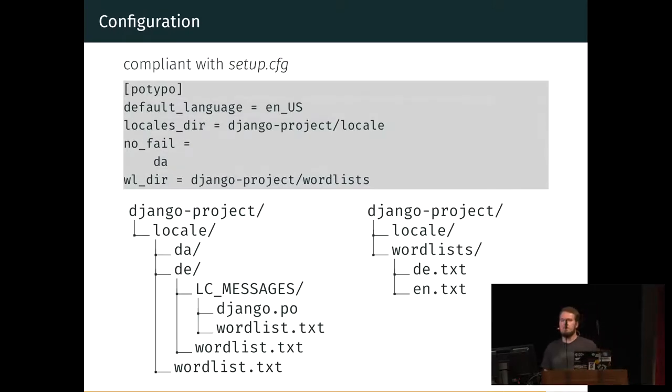And the configuration is compliant with the setup.cfg file format. So you have one part where you configure potypo in your setup.cfg, where you also configure flake8 and other Django and Python thingies. And you first, of course, specify a default language, which is the language that everything will be translated from. So it's basically the language of your message IDs in your .po file. Then you specify where your .po files live. Usually they will live in a locales directory like django-project/locale or somewhere. And potypo handles the finding of all those .po files by itself.